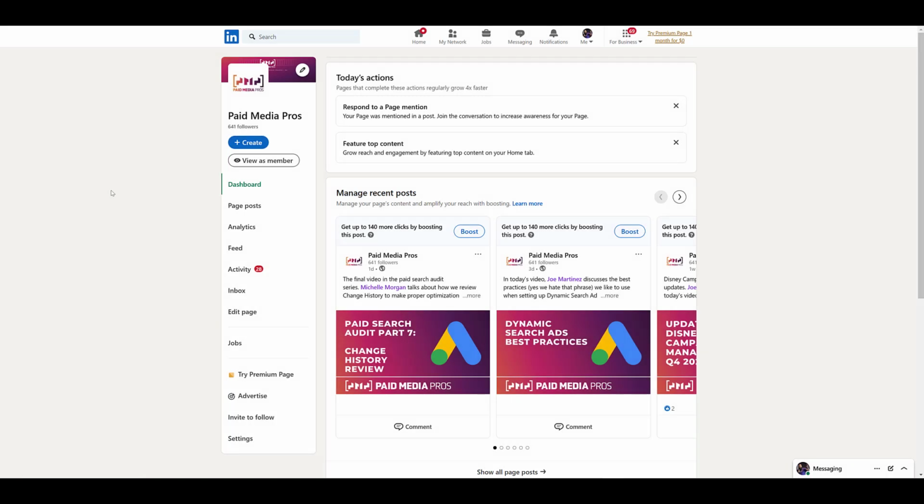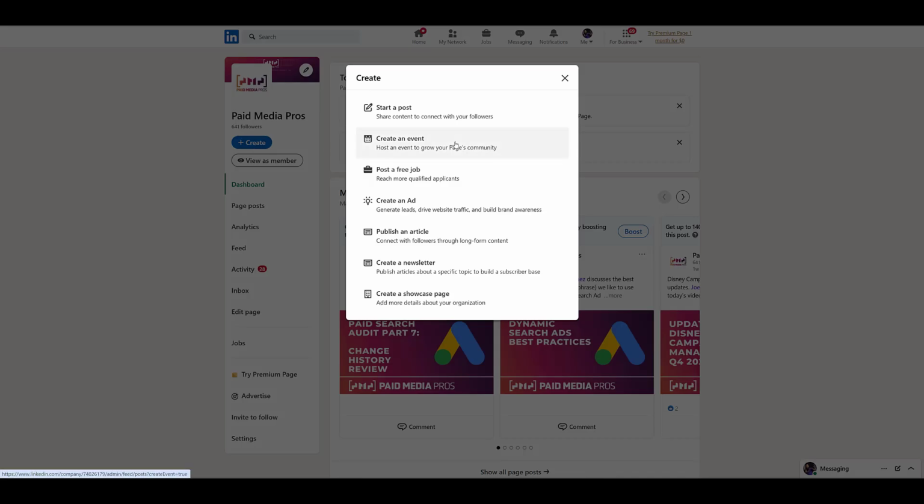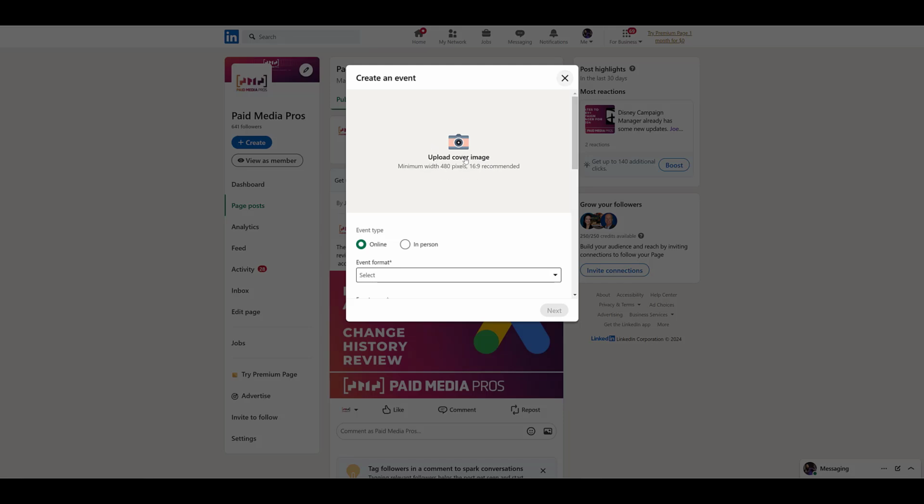That is because before we can create the live event ads, we have to have an event in LinkedIn created first. So I'm logged in as an admin in our LinkedIn company page. This is the main dashboard you can see right here. So we need to go up to create and let's start creating an event. Just so I can move on, I'm going to add a cover image.